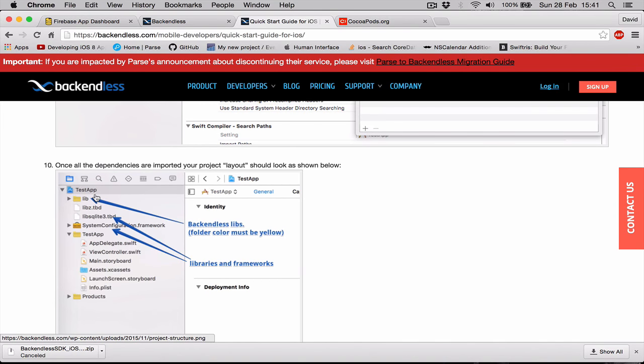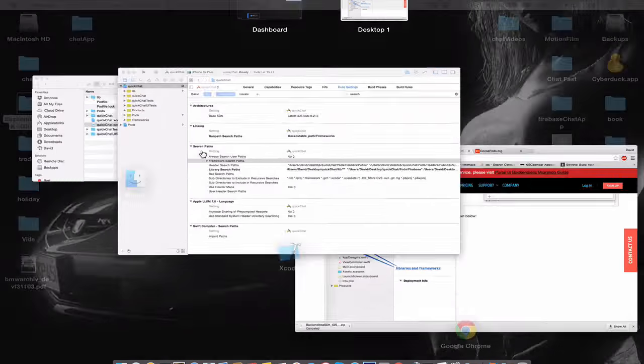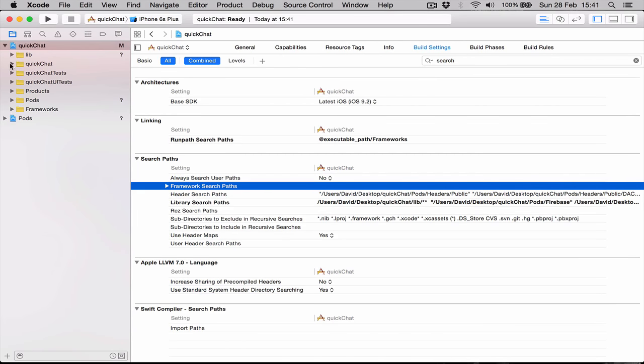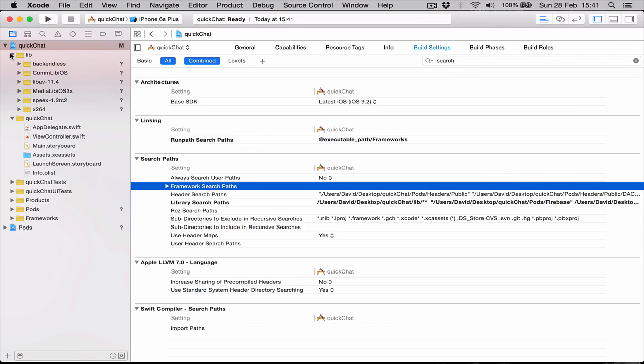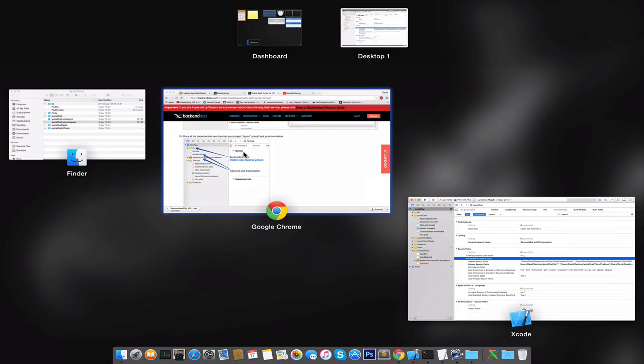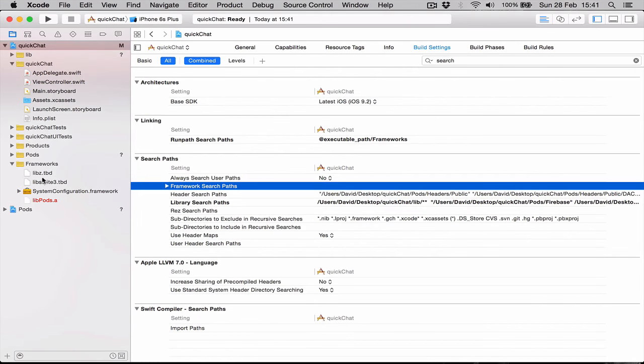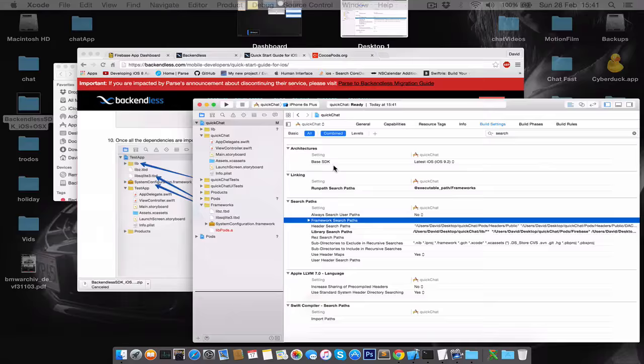And it says, once all the dependencies are imported, your project layout should look like the below picture. So let's go and see if our project layout looks like it. So we have our lib, and then we have our frameworks. Our project looks a bit different because these frameworks that we include went automatically to our framework folder. So we have libz, libsqlite3, and system configuration, and our lib folder up here.